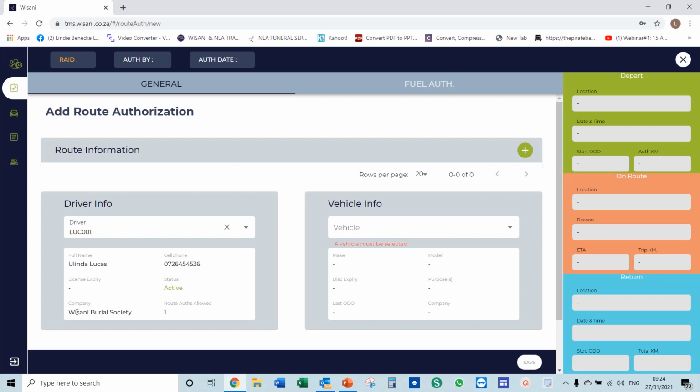You may also find that it could be National Legal Aid. Right, so that's now completed on the left-hand side, the driver information. The next thing that you need to do is complete the vehicle information.